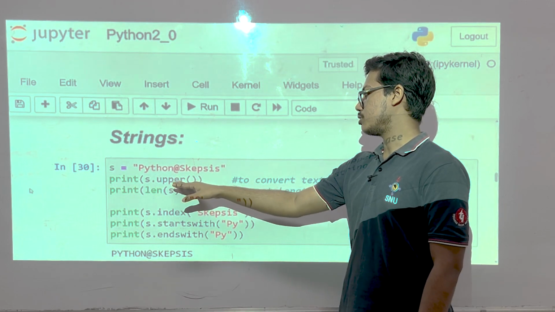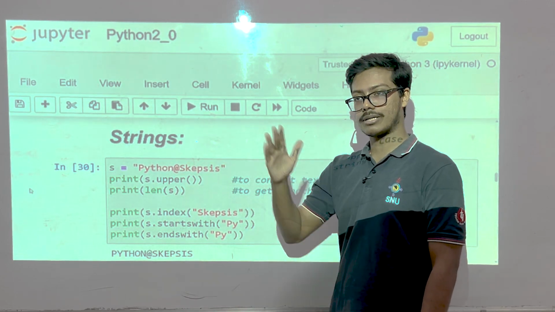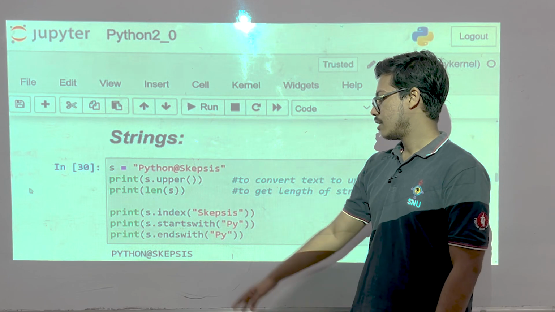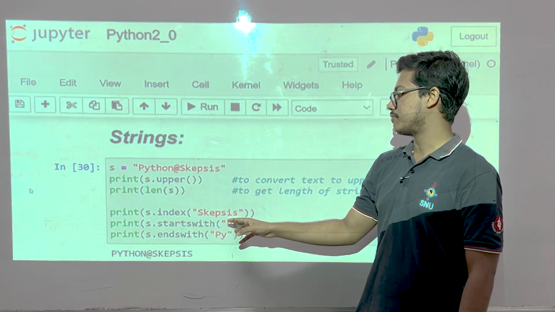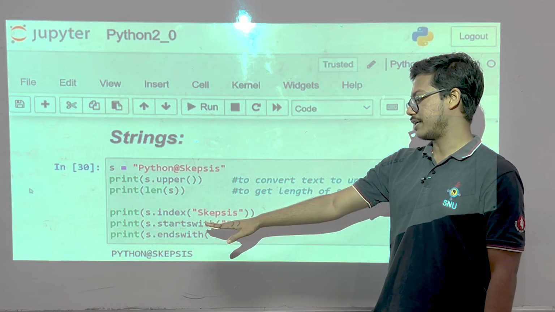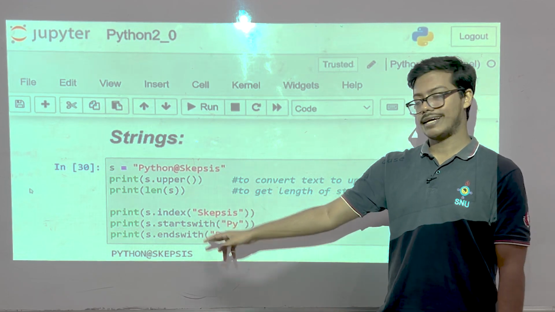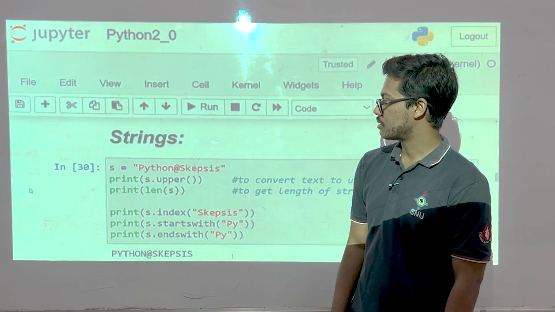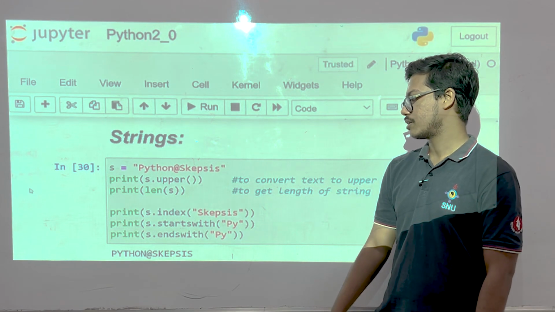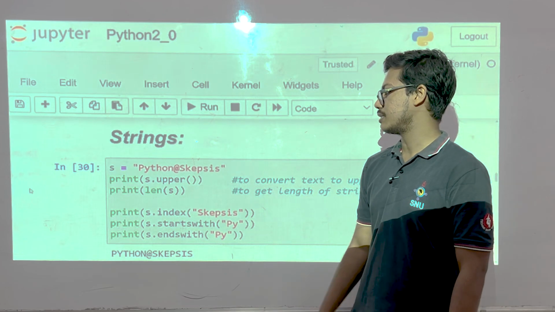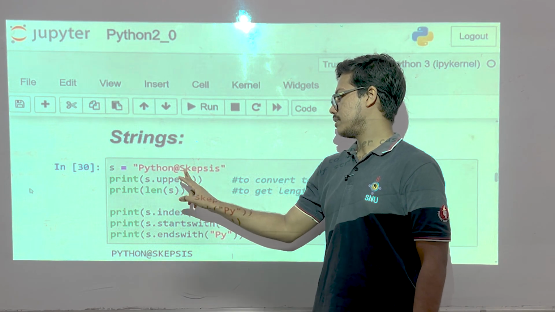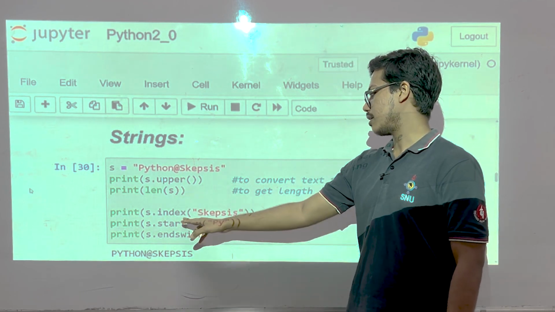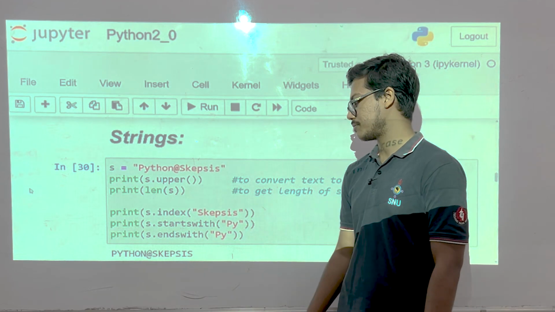s.upper is used to convert the entire string to uppercase. Similarly, s.lower will convert the entire thing to lowercase. s.index with skepsis will give... without seeing, can you tell what output this will give? Anyone? It gives 7. The reason is that this is index 0 and skepsis starts at index 7. So s.index skepsis gives the output 7.